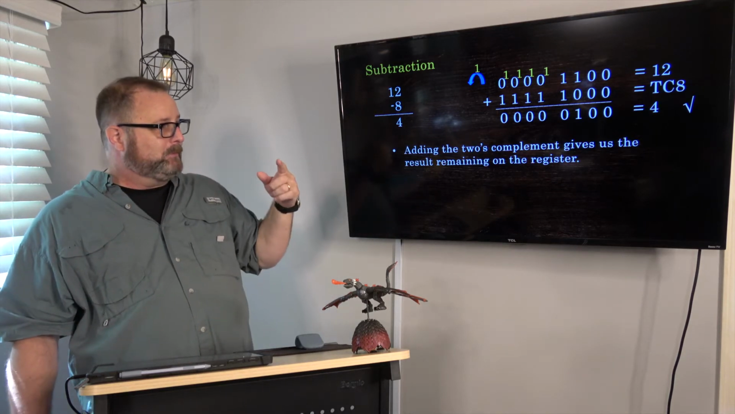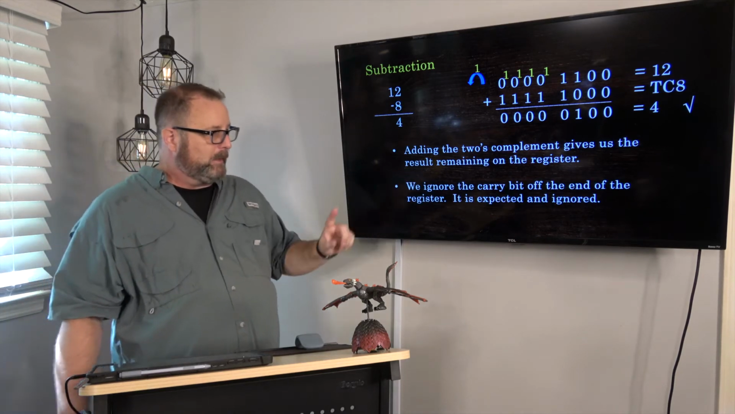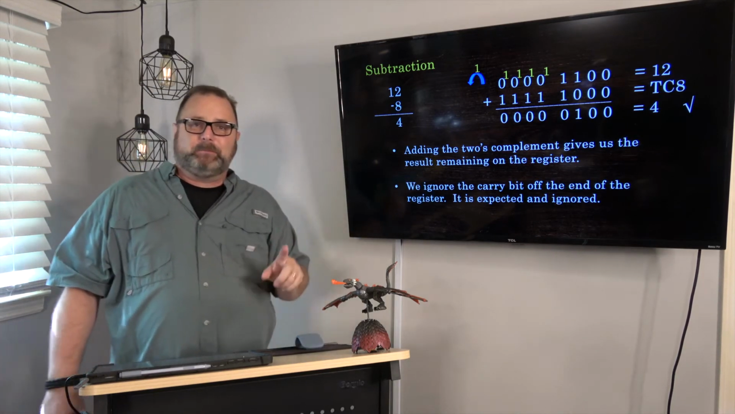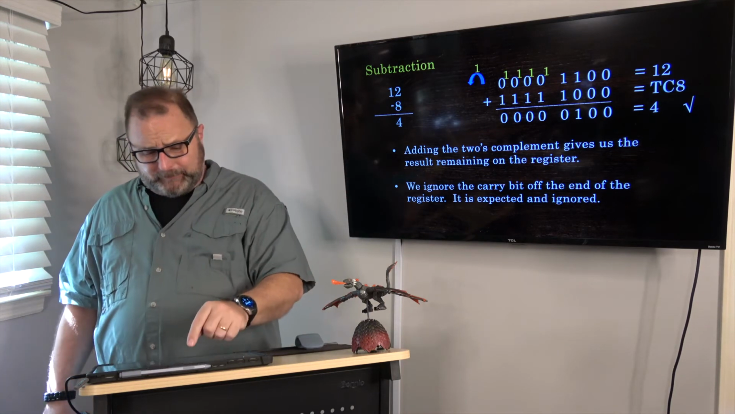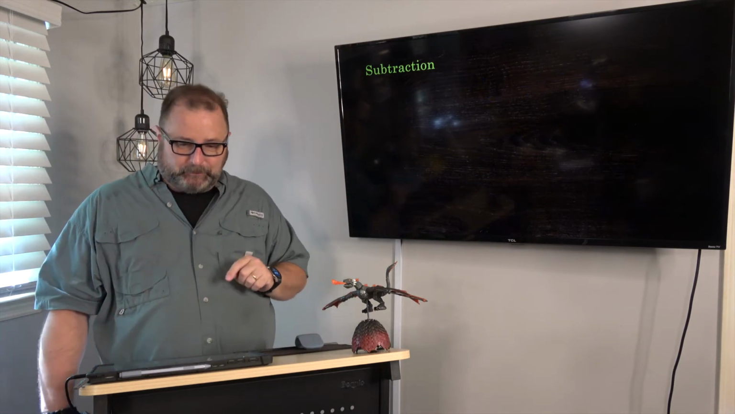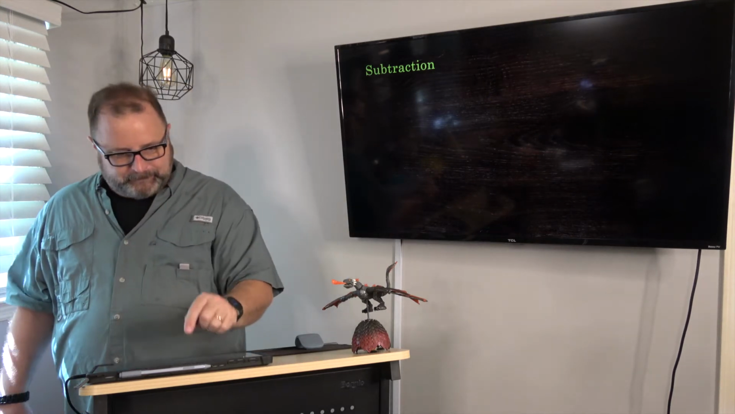So adding the 2's complement gives us the result remaining on the register. We ignore the carry bit off the end. That's expected, and we just ignore that carry bit. Okay? That's how it's done. That's how a computer subtracts. So now let's do one that's a little bit more complicated.